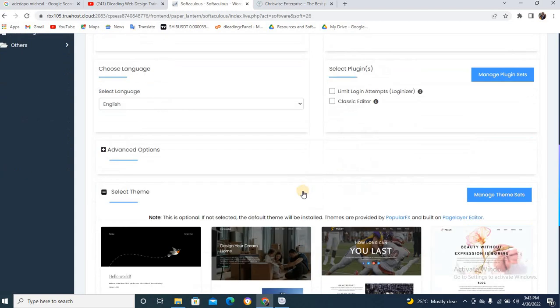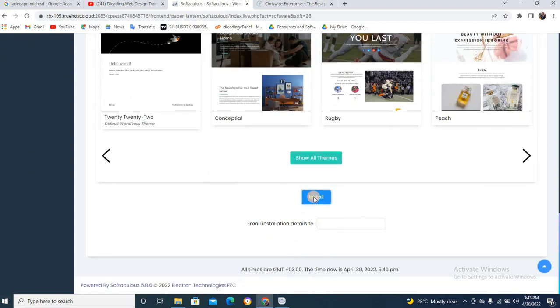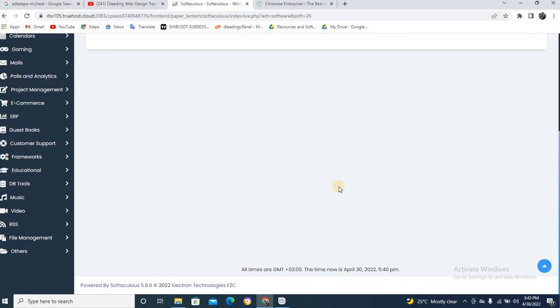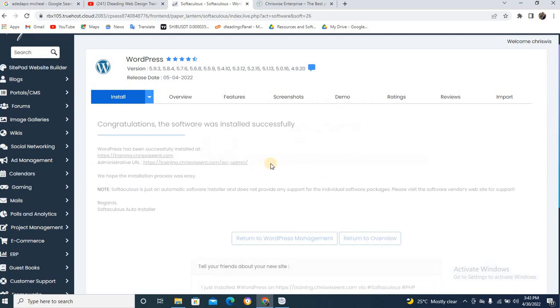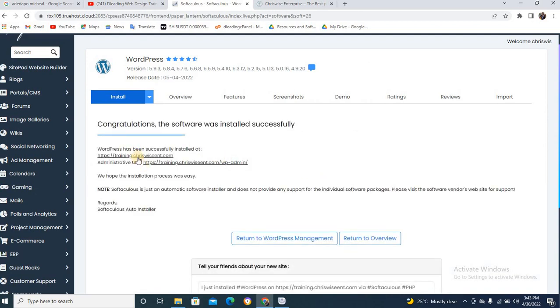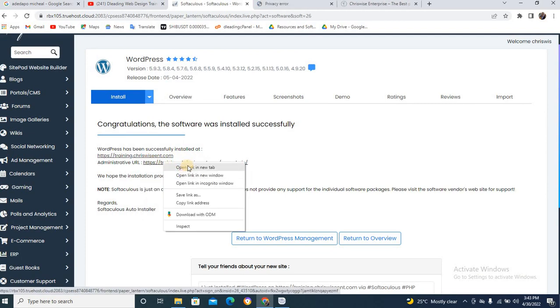Now just come back, go down and click on install now. In a couple of minutes, the site is going to be installed completely. Can you see it loading? Let's wait for it to load. Can you see our site is installed successfully? We click on here to view the site, and you click on here to view your dashboard.